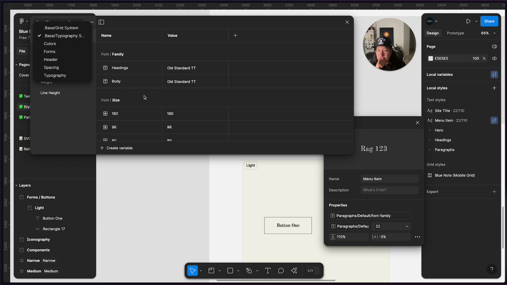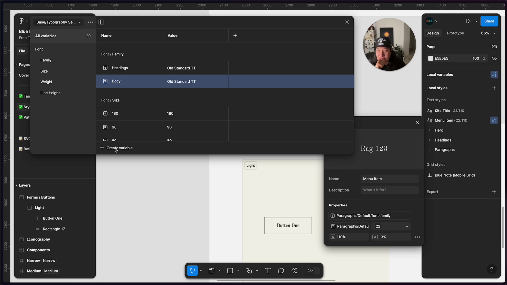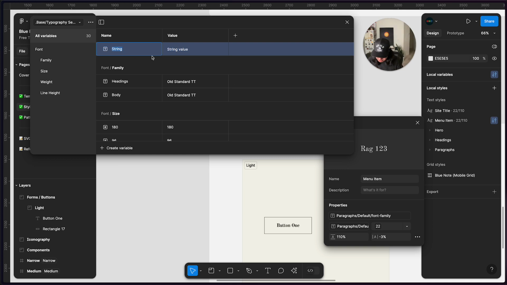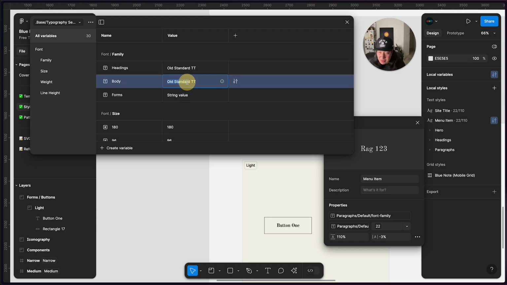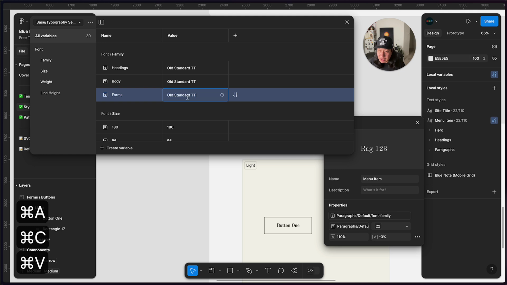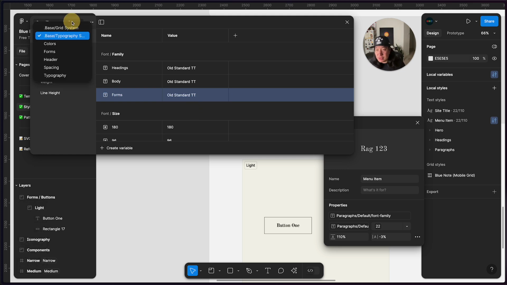Which is okay. So what we could do actually is create another one for forms, because forms have very specific fonts that you can use, especially for inputs.